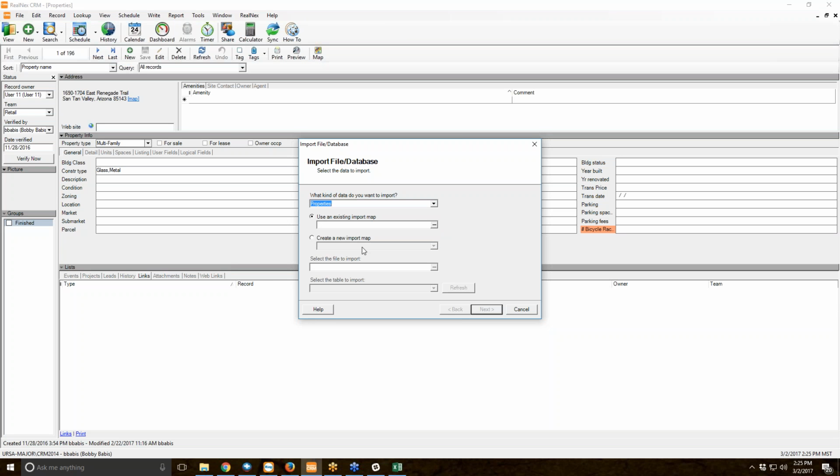The next option, so any of you that are going to be downloading the template and the map file, you'll be able to go in here and quickly just use an existing import map.